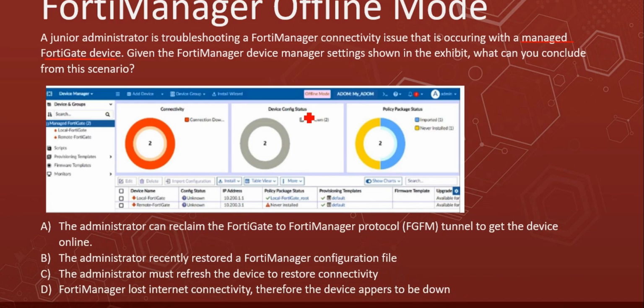As in the image, you can see here the devices showing amber color, which means all devices are down, and you can notice that FortiManager is running in offline mode. Okay, let's understand this and find out the correct answer.